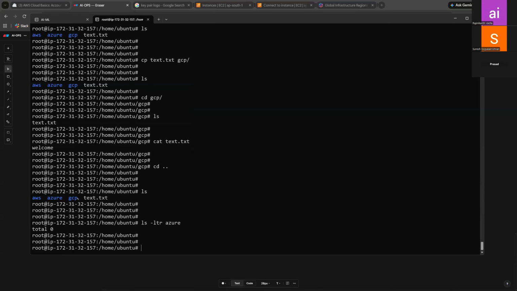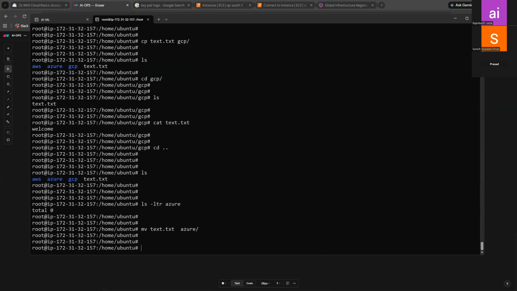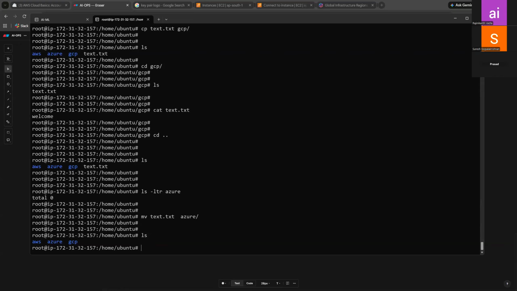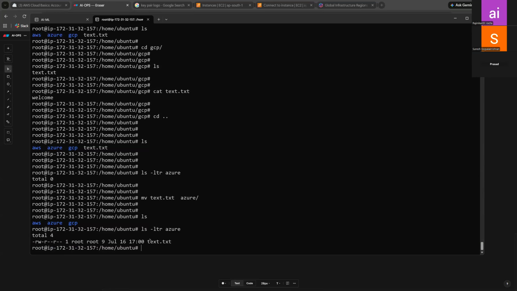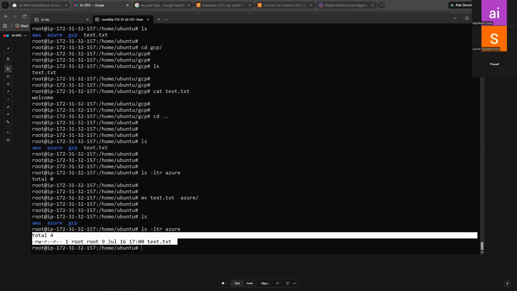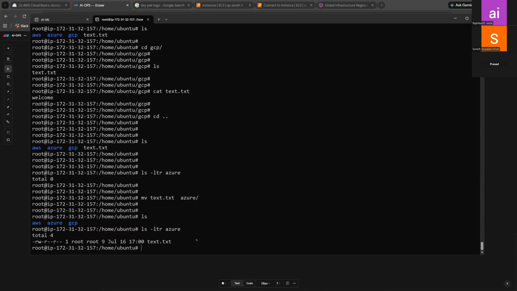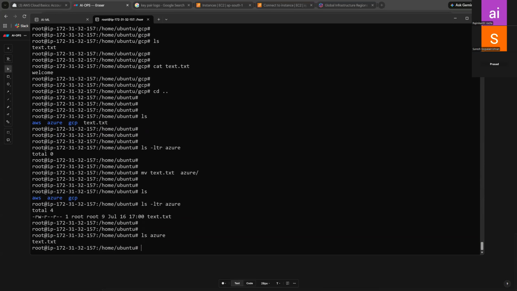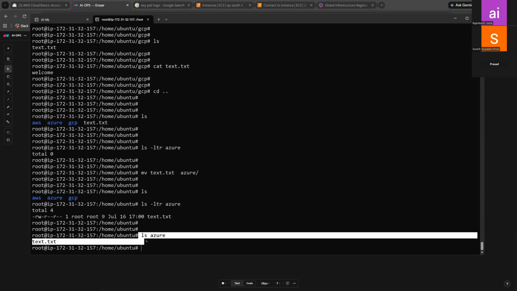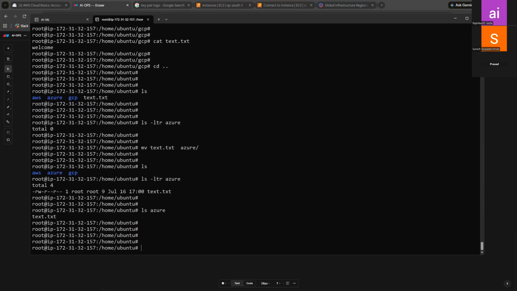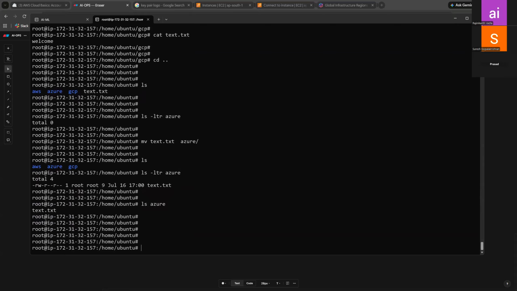Now I wanted to move this file from here to Azure. How? mv, move, the text file to Azure. That's it. It moved. When you do ls, the file is not there. When you look in Azure, it will be there. See? This is how you can move and copy things.